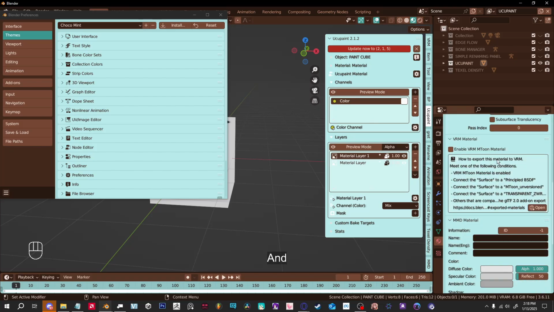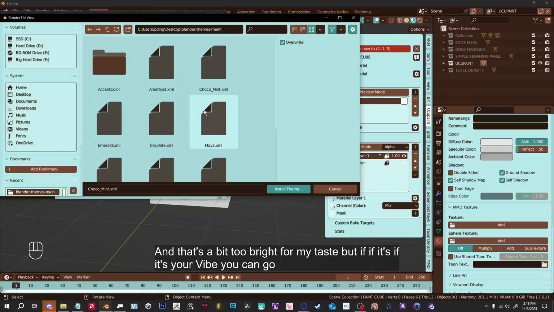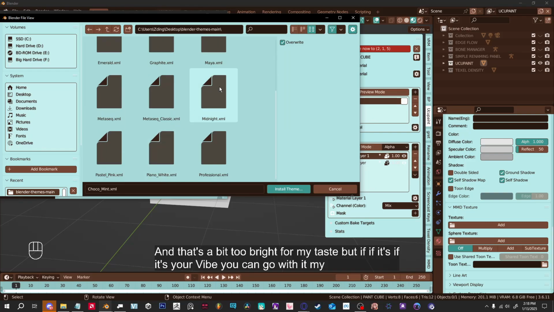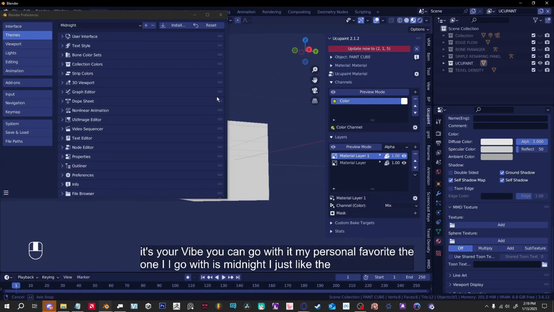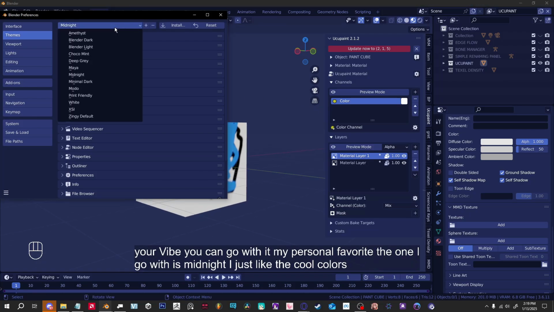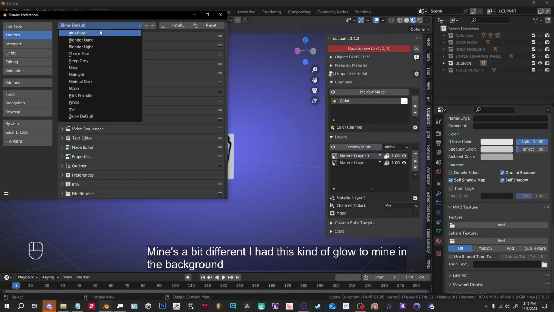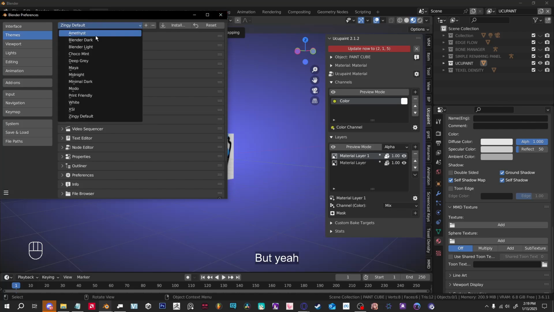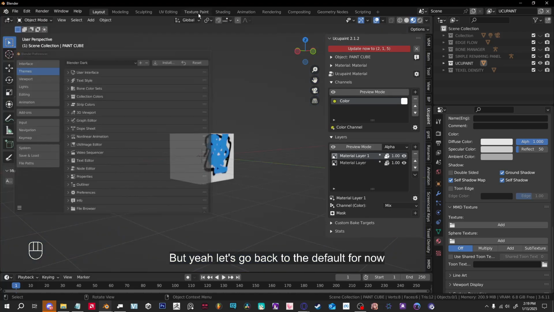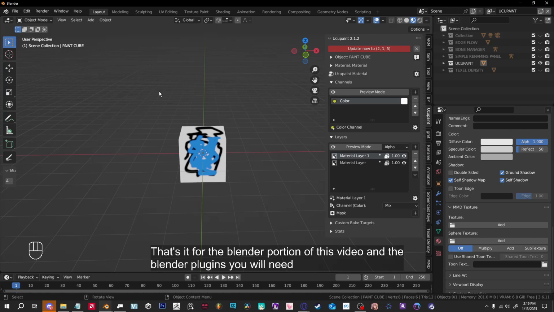It's a bit too bright for my taste, but if it's your vibe, you can go with it. My personal favorite, the one I go with, is Midnight. I just like the cool colors. Mine's a bit different. I add this kind of glow to mine in the background, but yeah, let's go back to the default for now. That's it for the Blender portion of this video and the Blender plugins you will need to install.